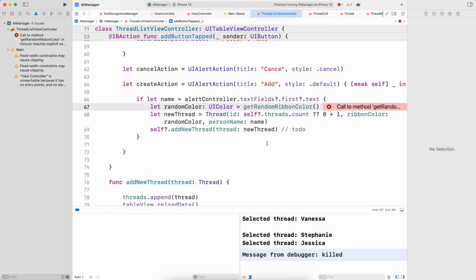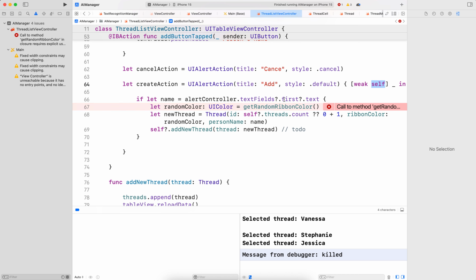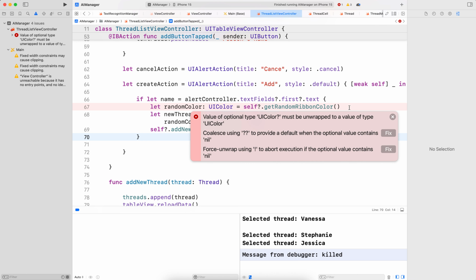Okay. It's complaining because we need a self here because we are inside of a thread. So self dot. There we go. Okay. Oh, by the way, yes, we have to force the self.